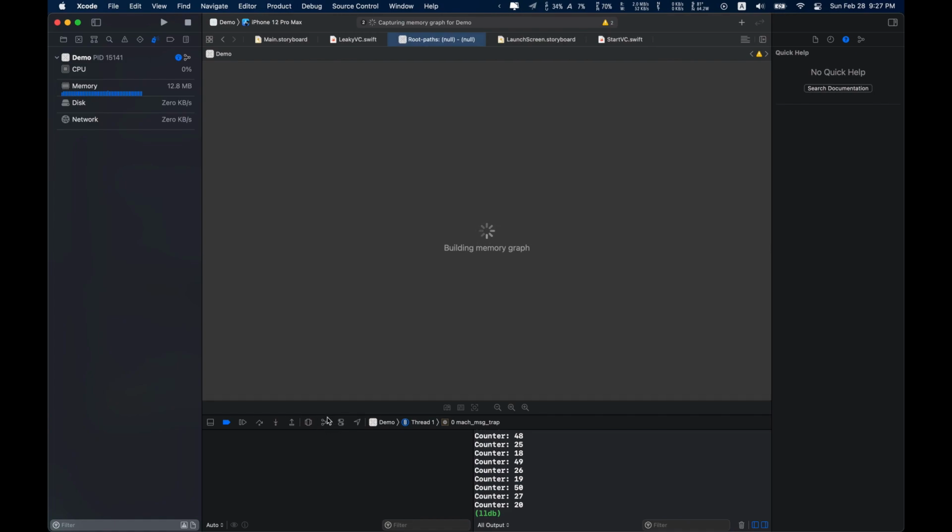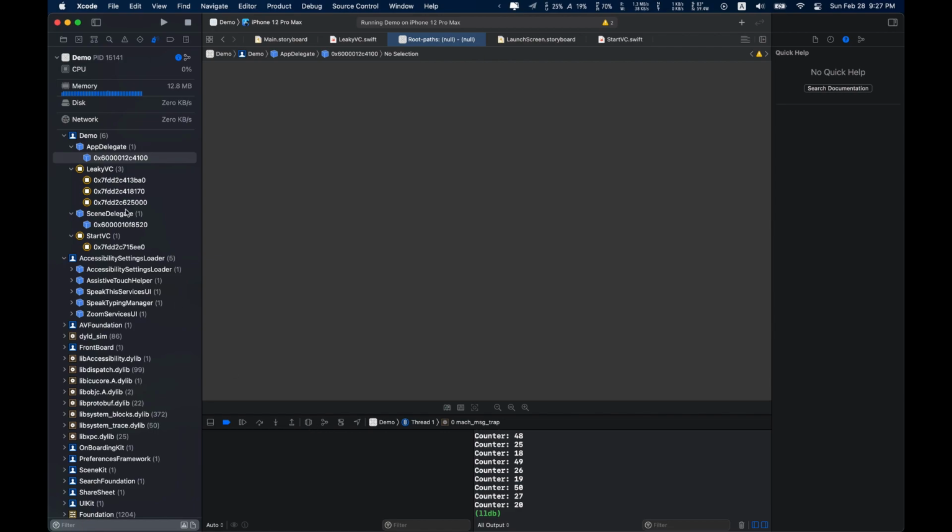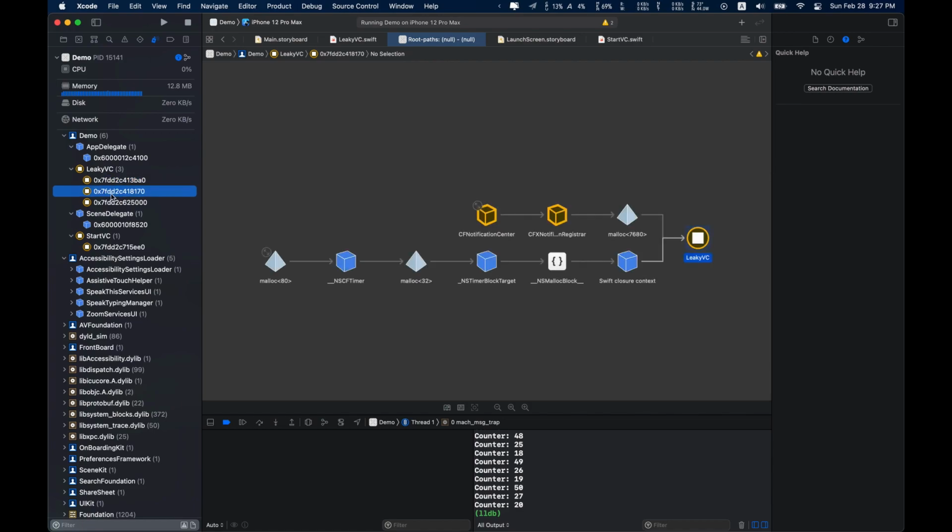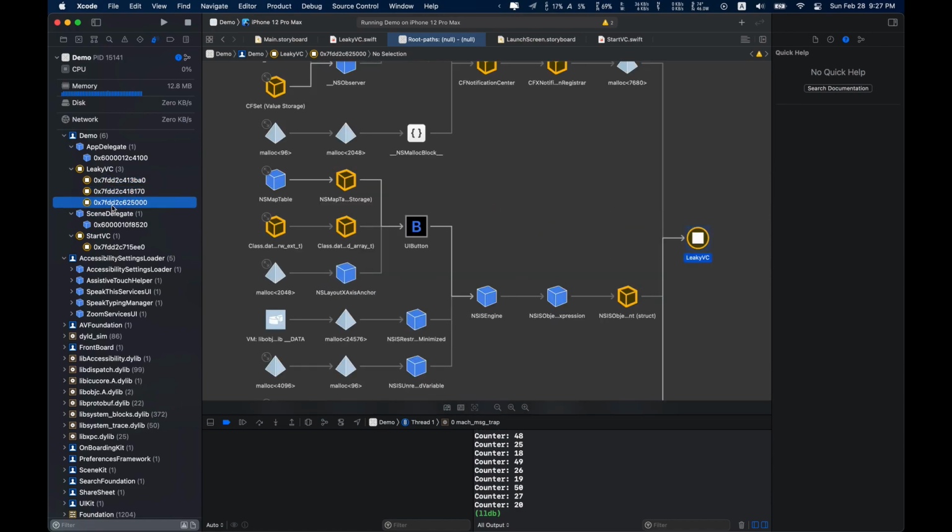If you click this little button right next to the view hierarchy button that we discussed before, you'll see the current VC instances that are in our memory. And here you'll see we have created 3 leaky VC instances at 3 different memory addresses, and all of them are running the timer. We can see its effect in the counter right here. So here's one way of detecting leaked view controllers.